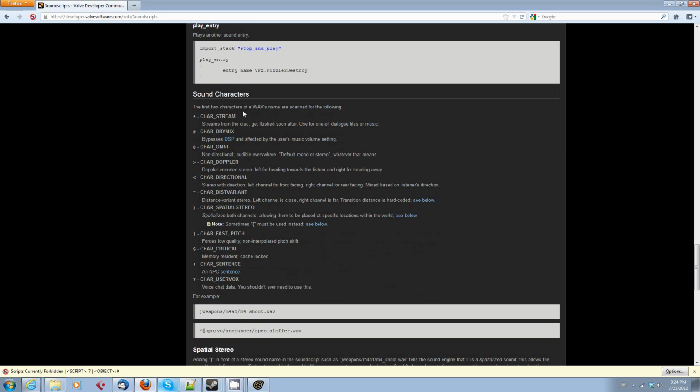Sound characters. The first two characters of a wave's name are scanned for the following. And then you can look at these and they will give you an idea of what they're for. The pound sign says car dry mix. It bypasses DSP and is affected by the user's music volume setting. Car omni, non-directional, audible everywhere. That means you could hear it throughout the entire map.